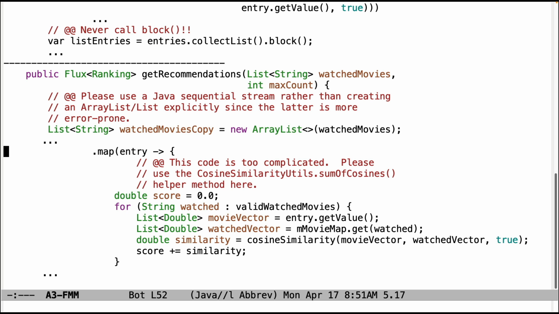And please use a stream for this, and don't make a copy with array list. We're trying to get away from that. It's error prone and problematic.